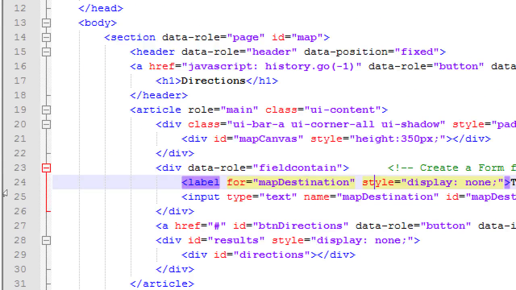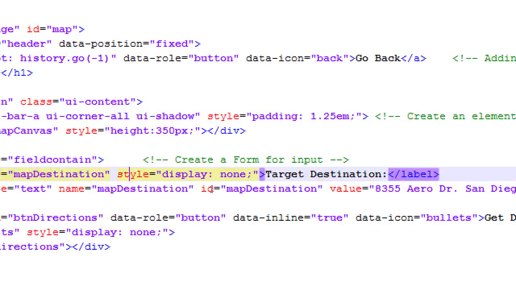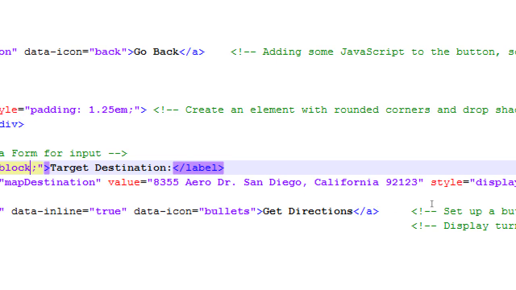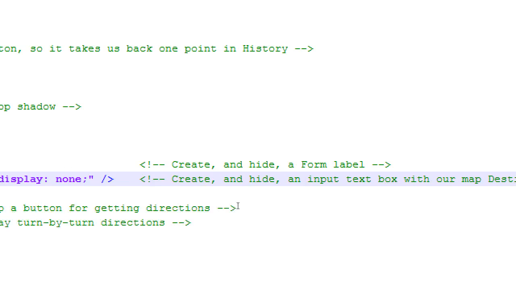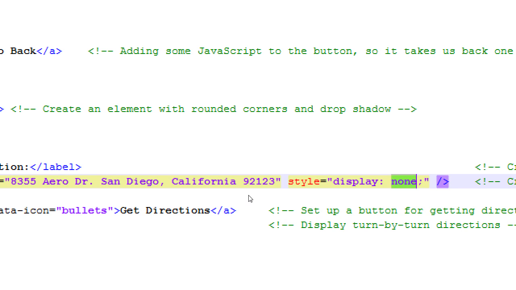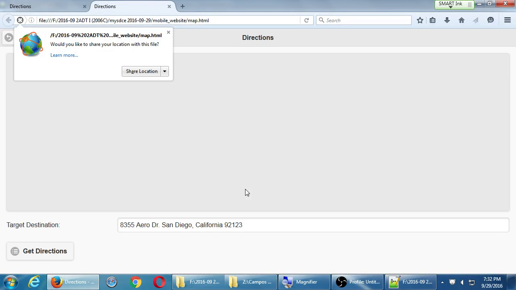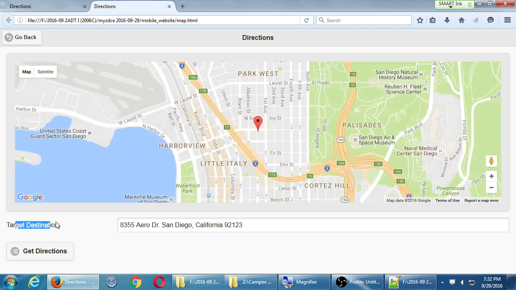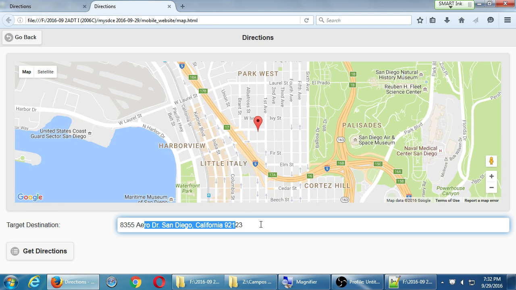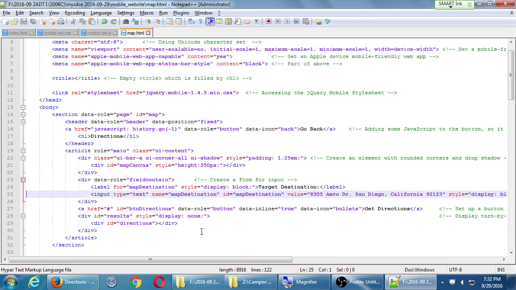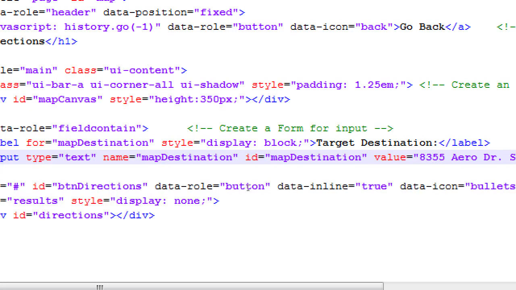If you experiment with this, line 24 and 25, if you change display none to display block, you'll also see it at the end of this address. Display block. Target destination, the address to this location. So there's an ending destination there on lines 24 and 25 that has been hidden.